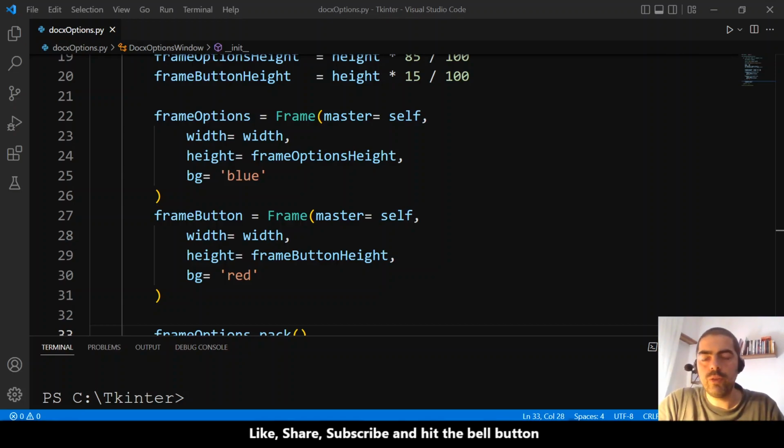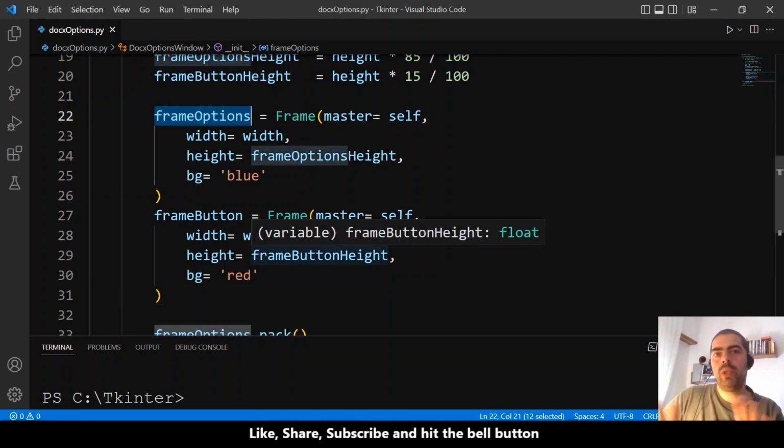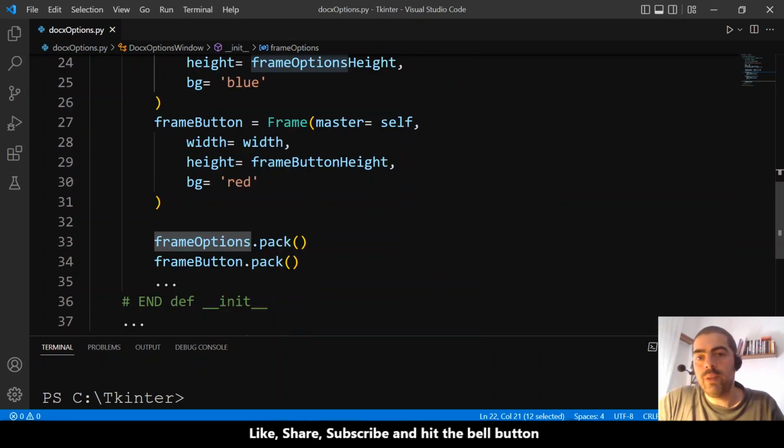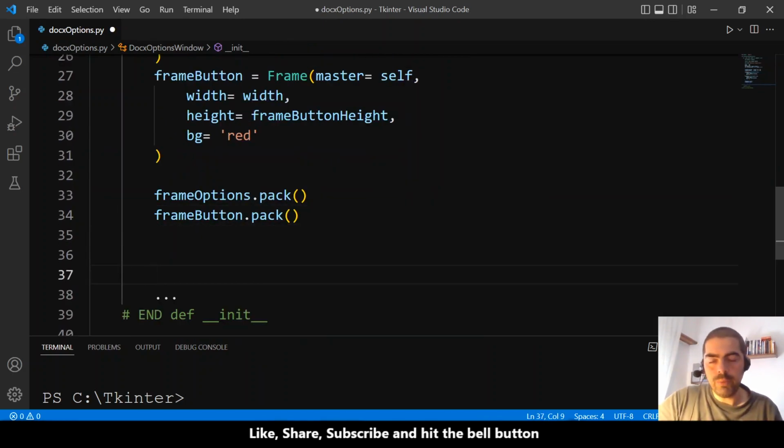Hi, hello again. So, in this part, we will create a division in the upper frame of the options. So we have the two, and again, it will be creating two more frames. One more thing I want to say.